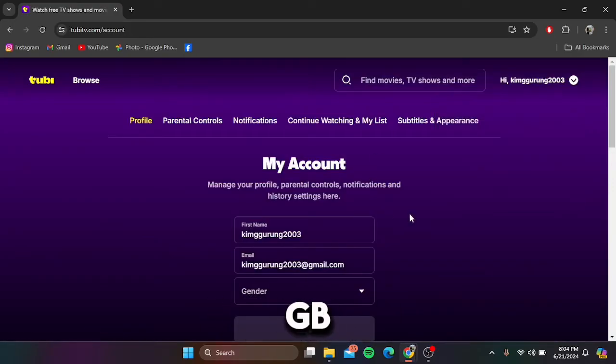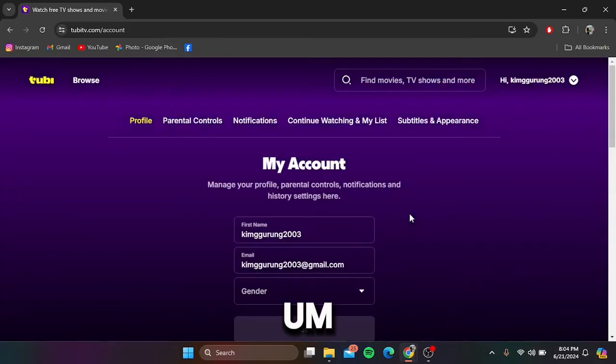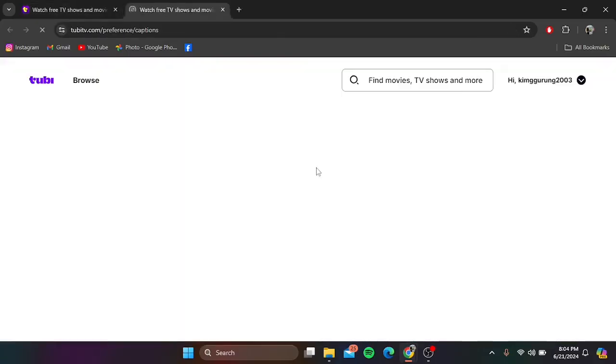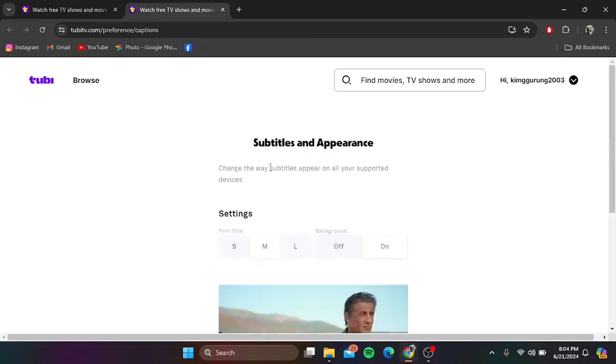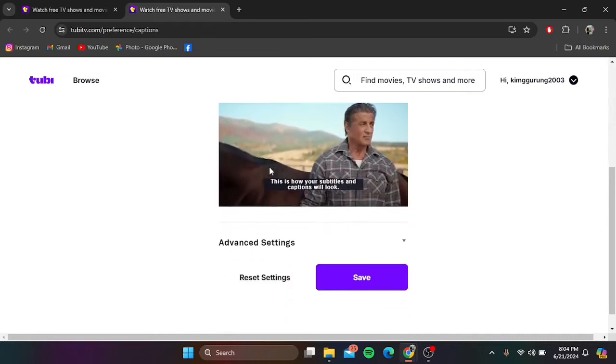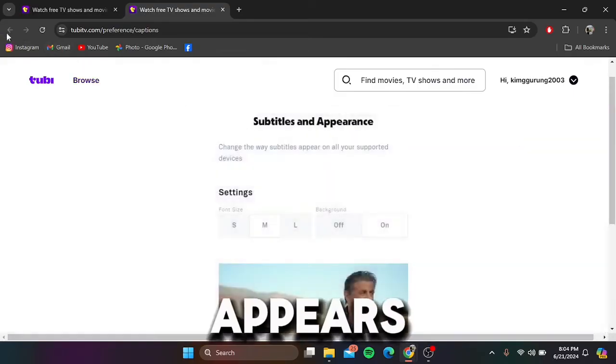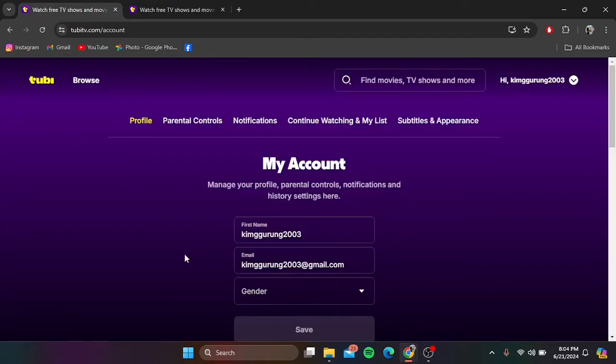If you're using the Tubi app, tap on the menu icon, which usually looks like three horizontal lines, and then tap on Settings. In the Account Settings menu, look for the option that says Language. Now, here you can choose your selected language and how it appears. Let me show you.